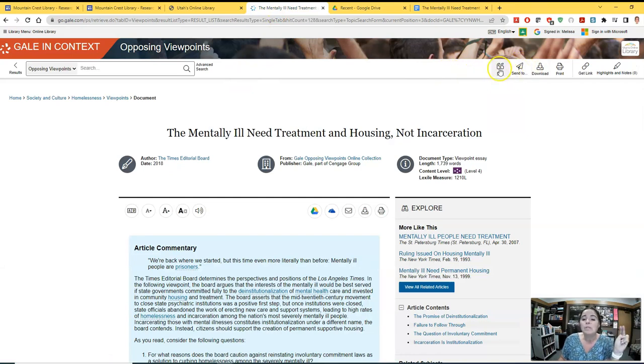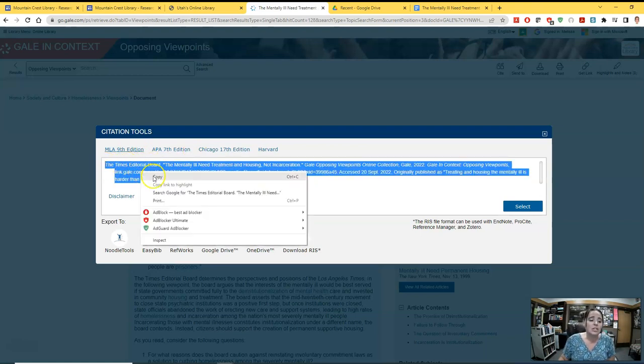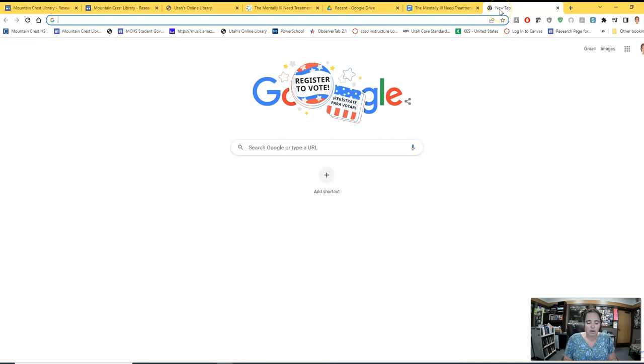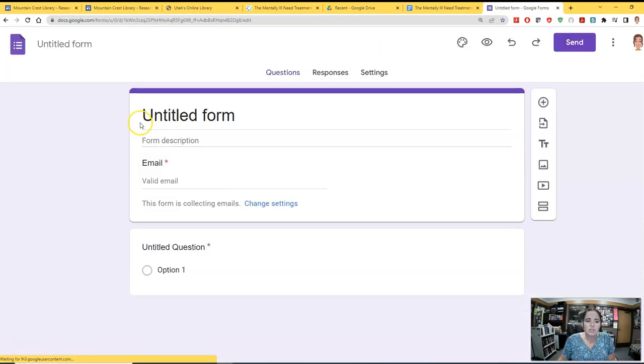The second tool, please, please, please cite as you go. Second tool is cite. Select cite. Make sure you're on MLA if that's what your teacher uses. Most likely it is, okay? All you have to do is copy this citation, go into a document. Hopefully you've already created one. That's just for citations, but if not, just open a blank doc.